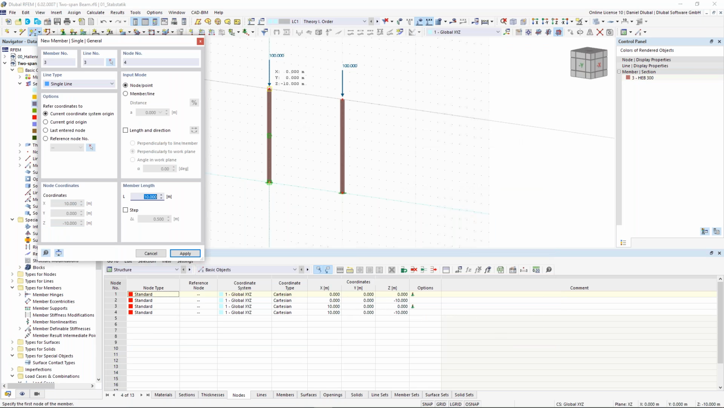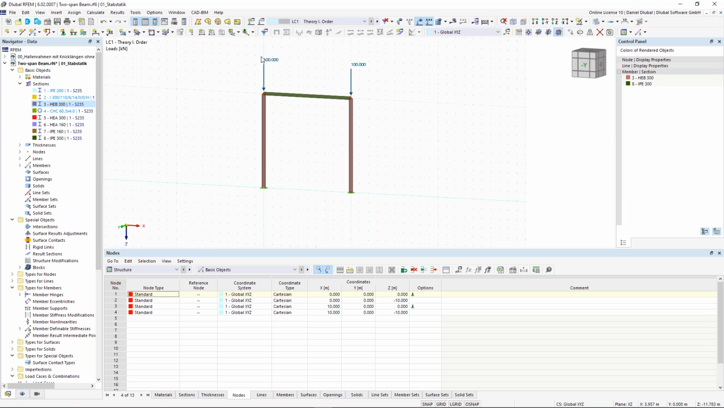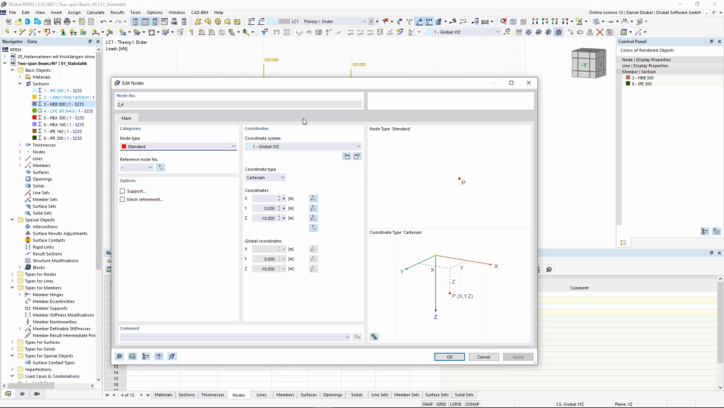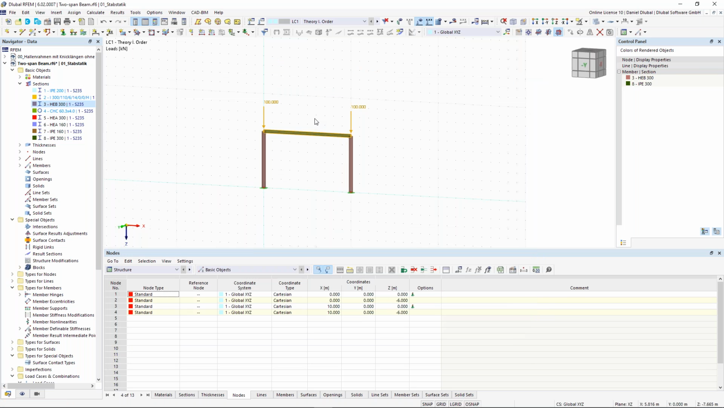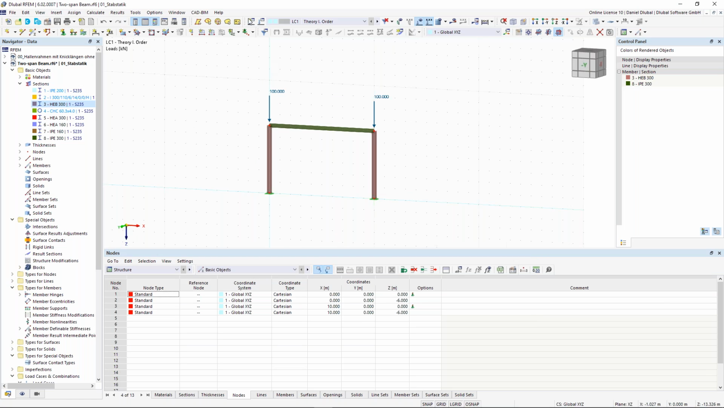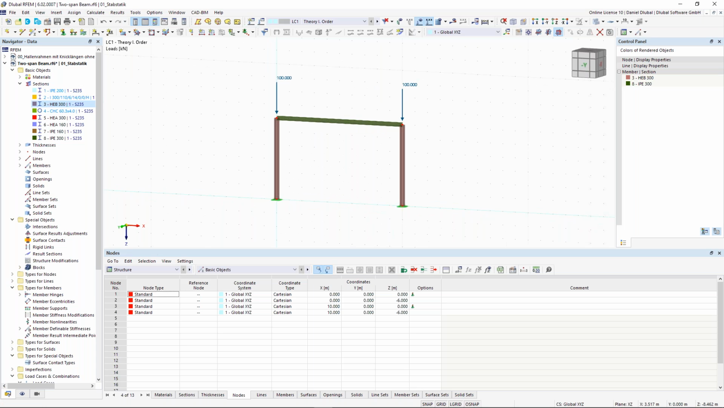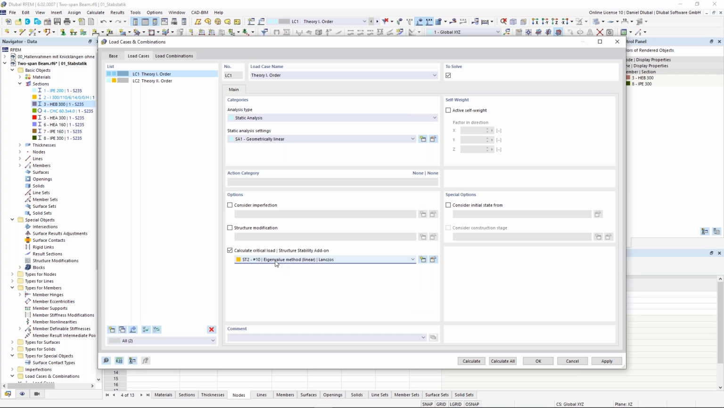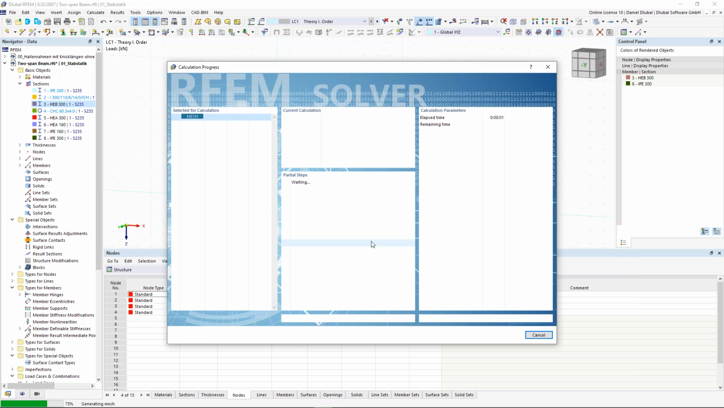And now I connect these two top nodes and change the height of the nodes to -6 meters in the Z direction. And now let's do the same as we had it for the Euler case 1. I go again to the theory first order, and now I activate 10 eigenvalues. So yeah, and I say, okay, calculate it please.